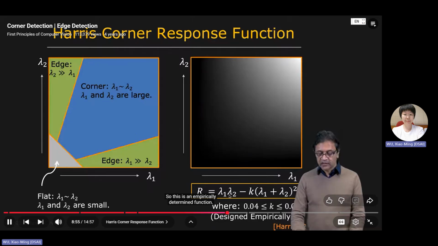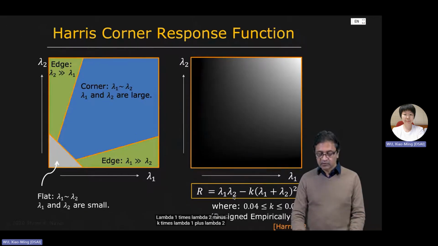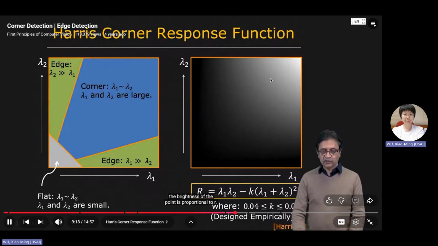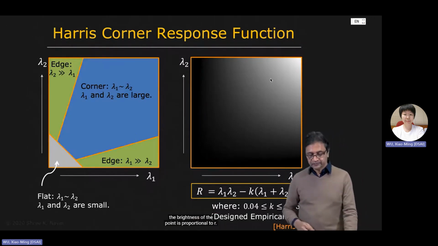So this is an empirically determined function, lambda 1 times lambda 2 minus k times (lambda 1 plus lambda 2) squared, where k is also empirically determined. When you plug in lambda 1 and lambda 2 here, you get R, and R is being plotted in this image. So this is just another way to compute cornerness, where the brightness of the point is proportional to R.